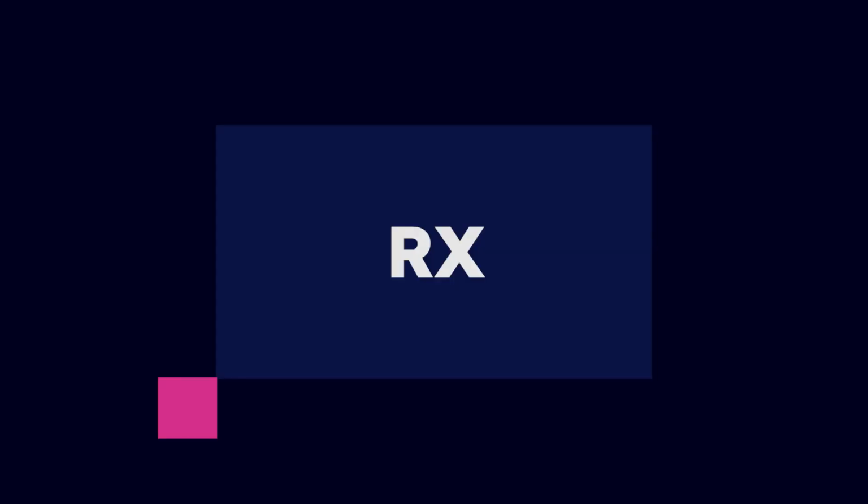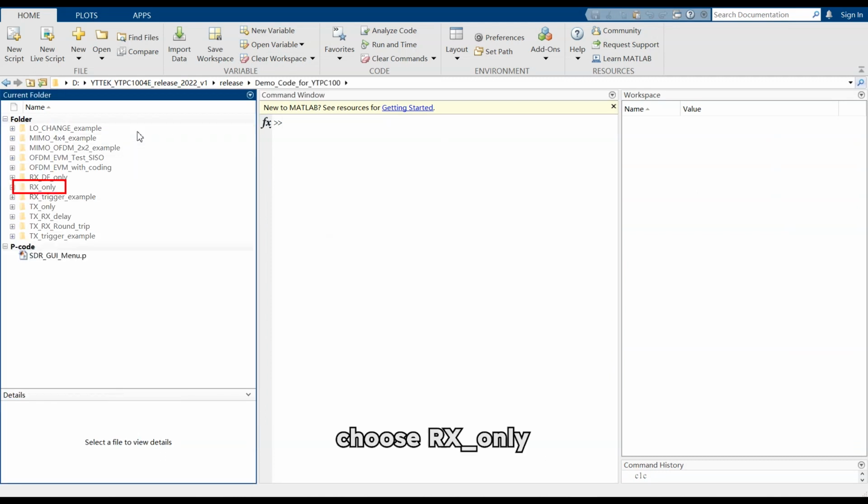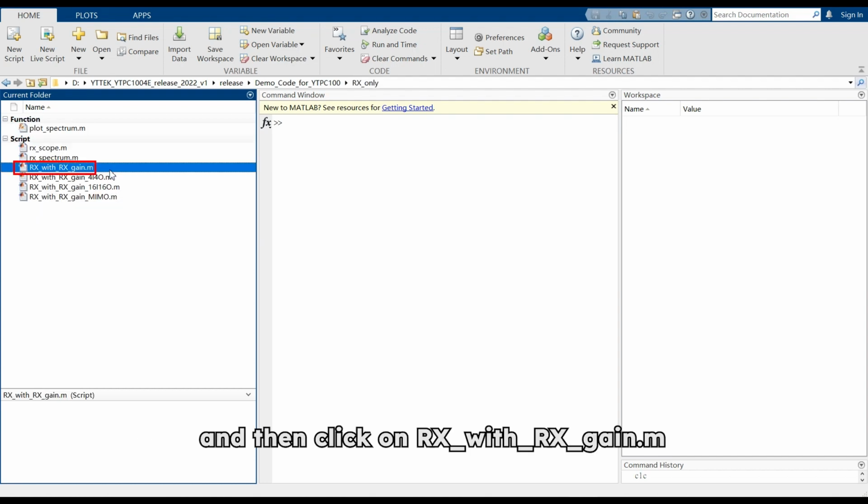RX. Select Demo Code for YTPC. Choose RX only. And then click on RX with RX gain.